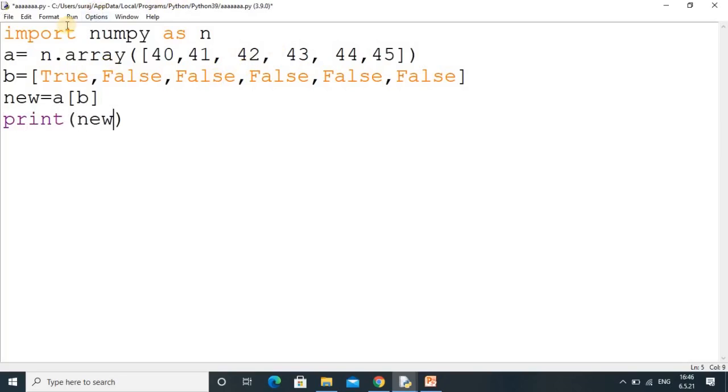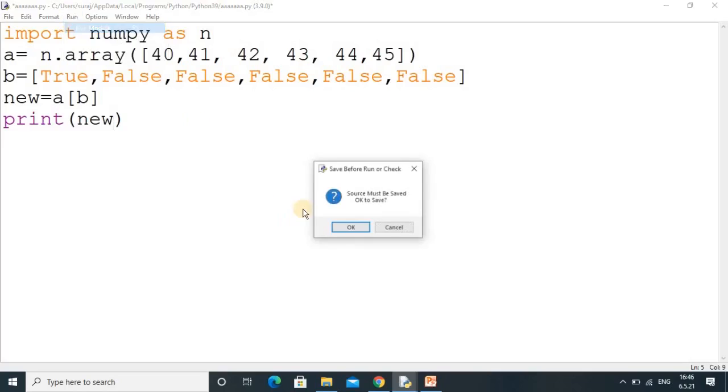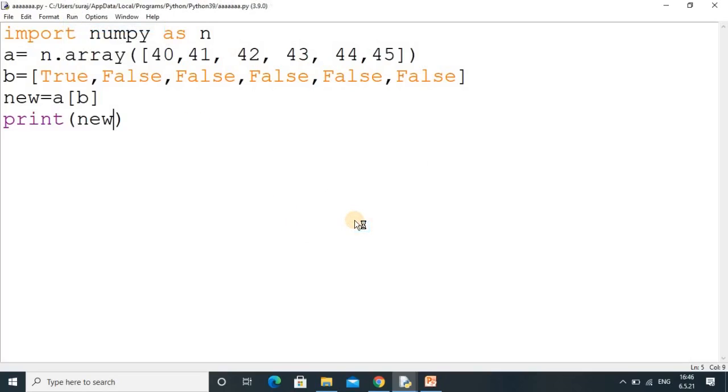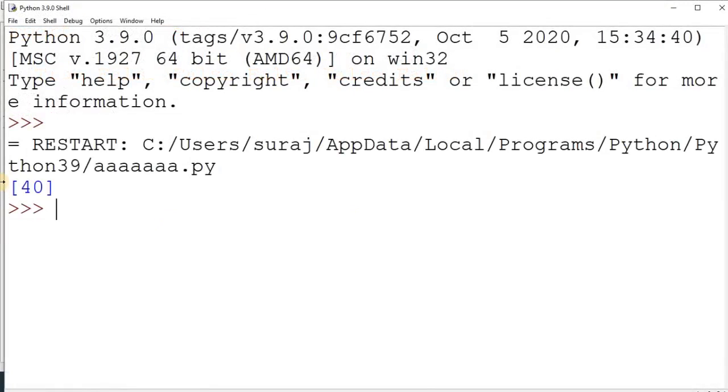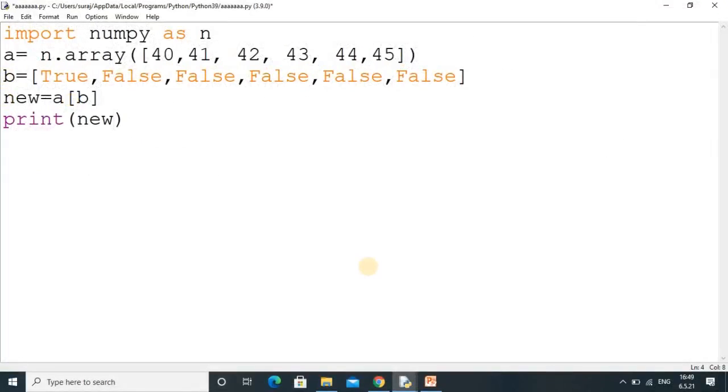Now we will check the output, whether filtered data is coming or not. You see we have taken only one value, so that is what filtering is.